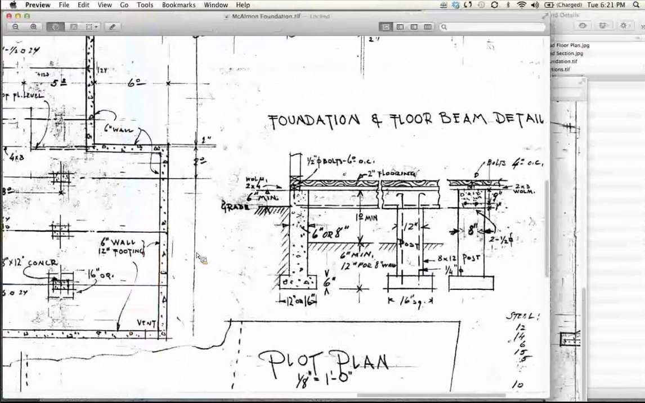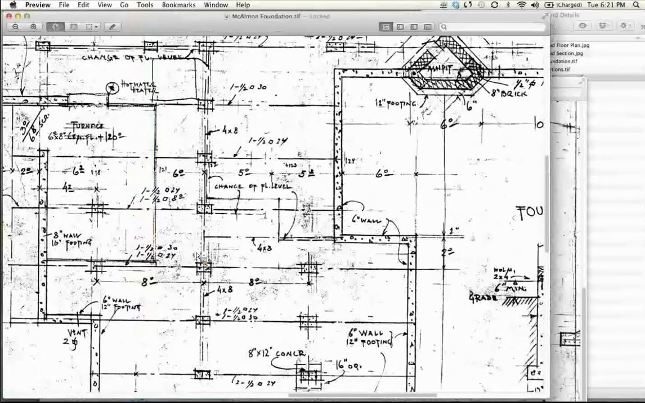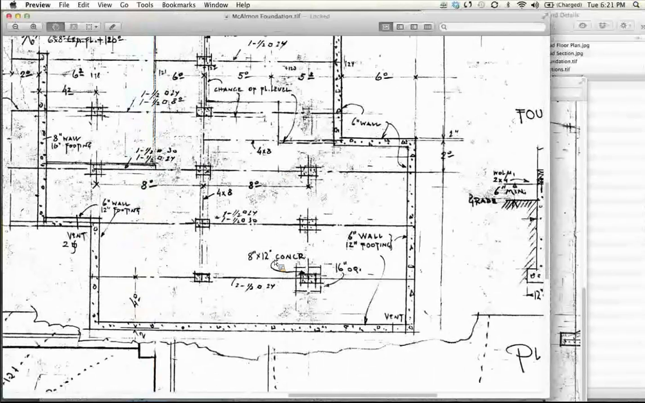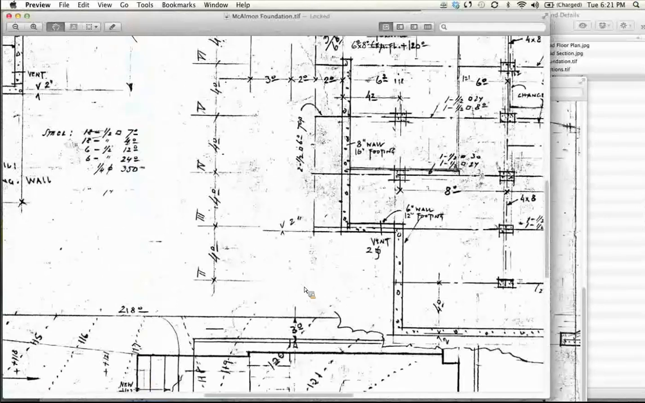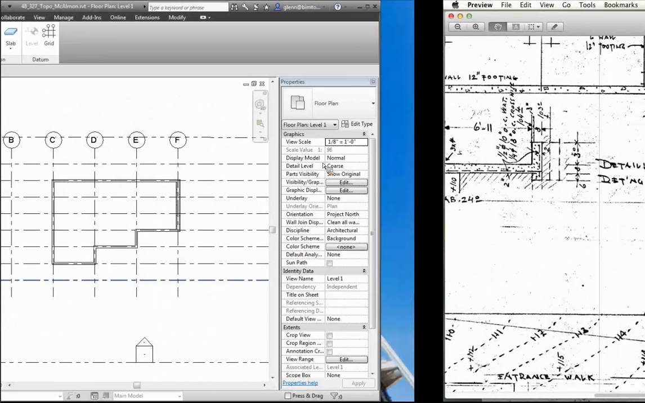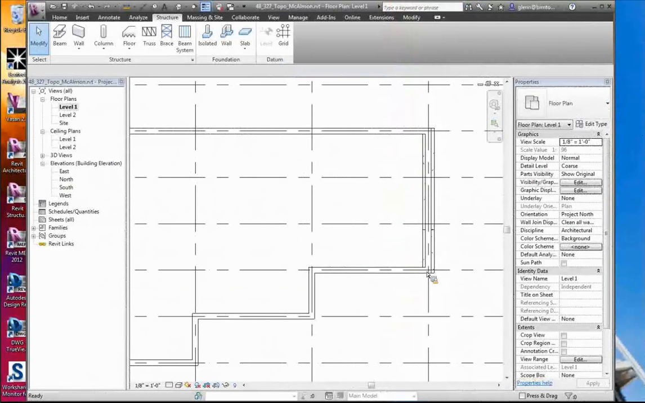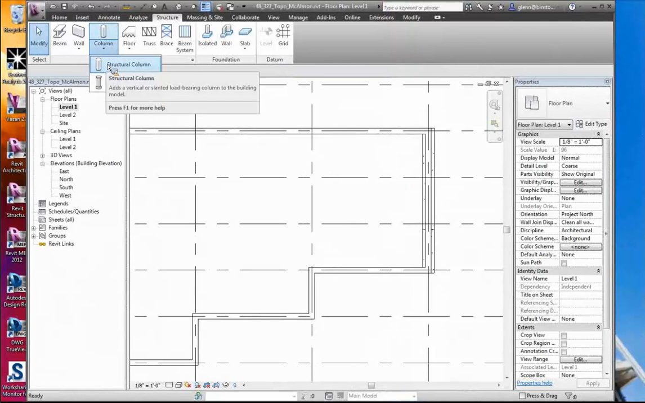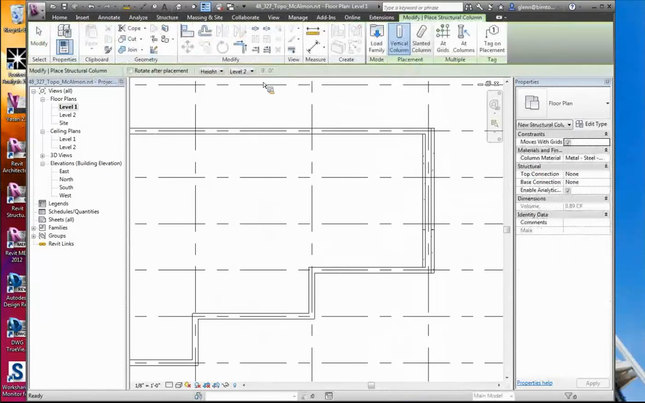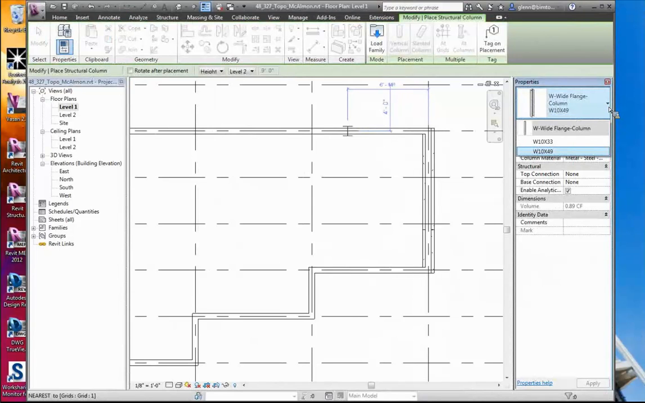You'll notice that in the center of the foundation, there are these 8 inch by 12 inch concrete columns. To handle those, what we'll do is come on into the center of the foundation, and we'll choose column, structural column. Let's see what we got available. I'm only looking at some wide flange steel columns, and what I need is some concrete columns that are going to be 8 by 12.